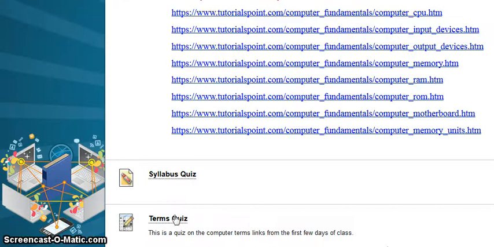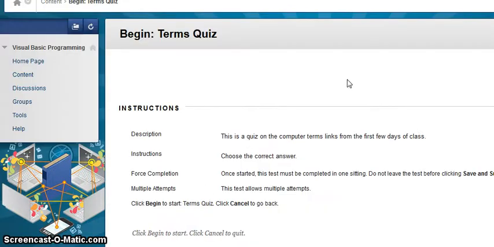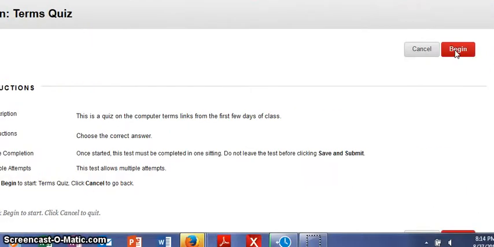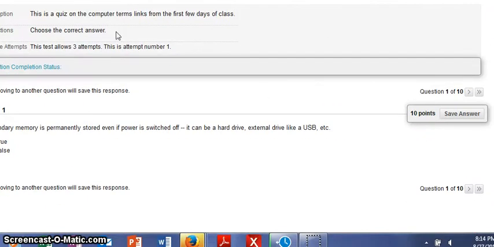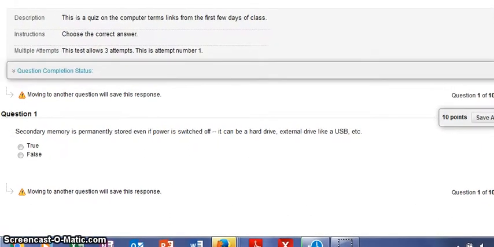email. The terms quiz is actually a quiz that's within Blackboard, and you will get the instructions. You get a couple attempts on this. You can click begin and go through and answer the questions and so on.